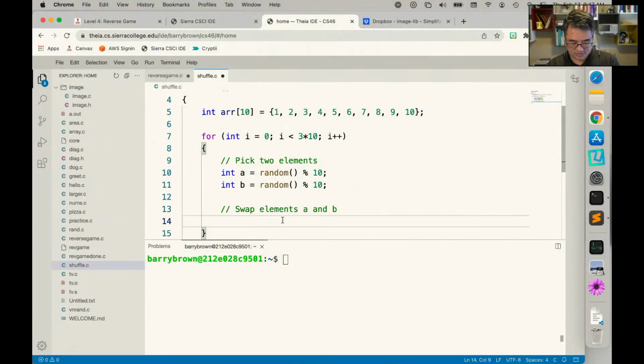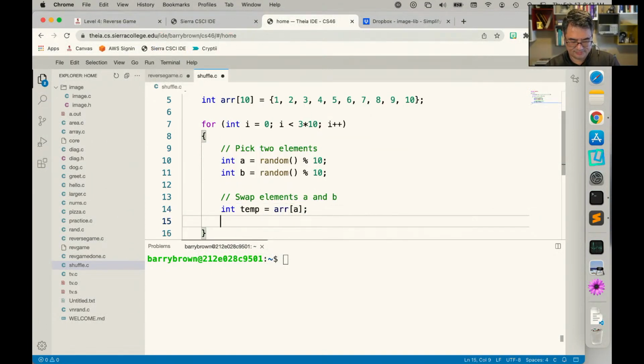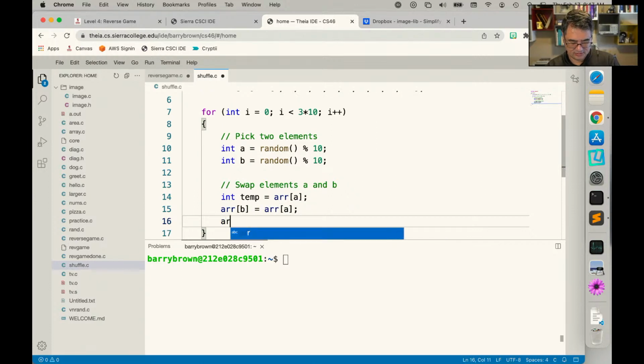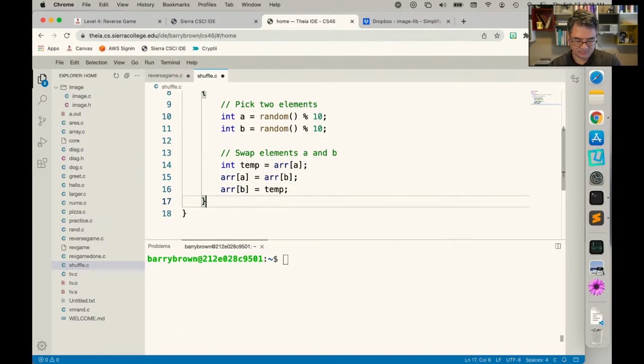Okay, so let's do this swap here. We go int temp equals array A, and then array B equals array A, and then finally array, oh, I got this wrong here. This should be A, and this should be B. And then finally, we're going to print out the array.